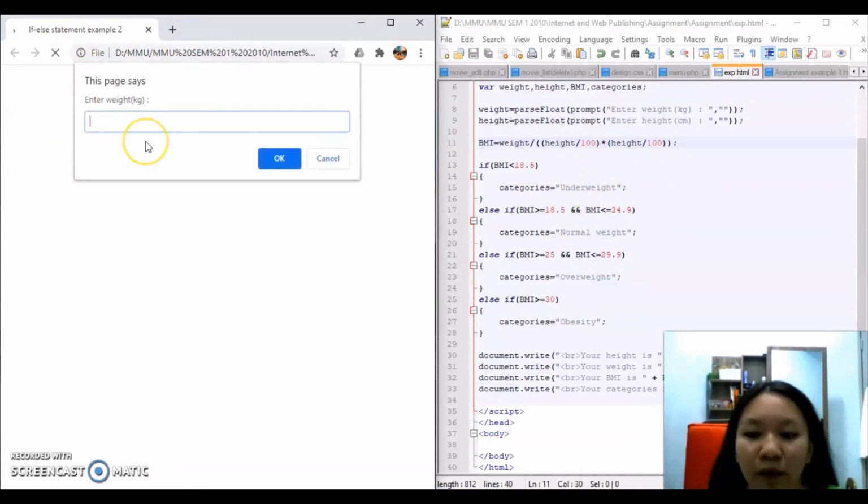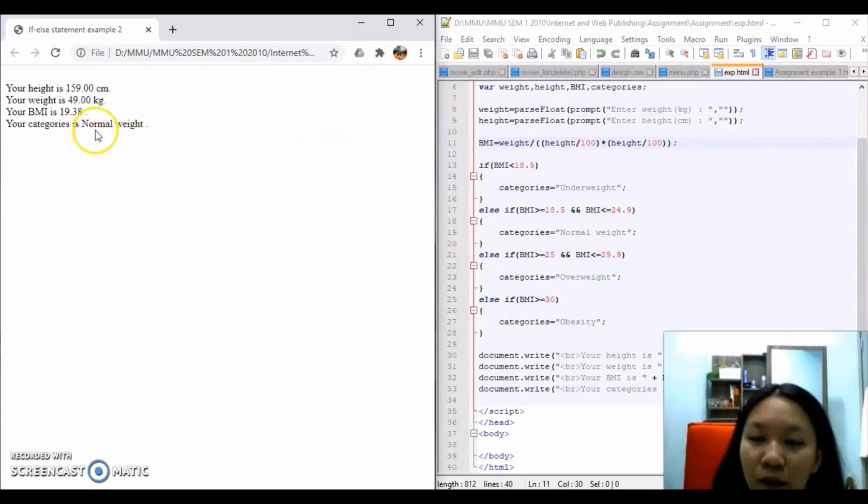The next example, 49 kg, 159 cm height. So the category is normal weight. 159 cm, 49 kg, BMI 19.38, so it is normal weight.